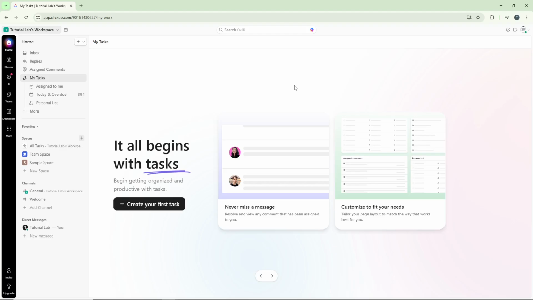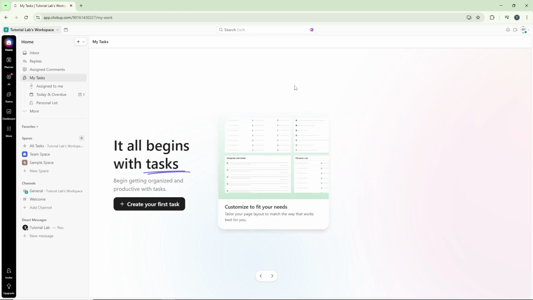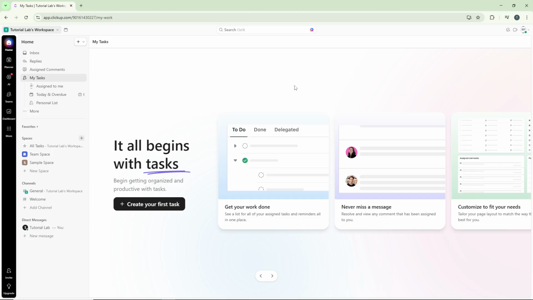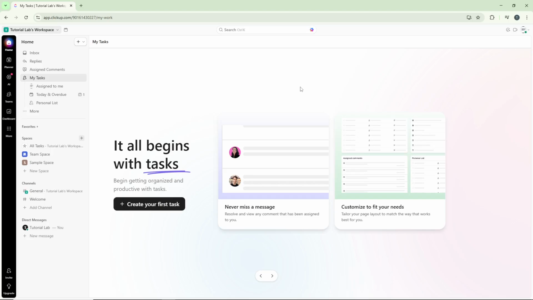To get started, open your browser and navigate to clickup.com. Once you're on the home page, go ahead and log into your account using your credentials. Make sure you're signing into the workspace that contains the data you want to export, as this will determine which spaces and tasks you'll have access to.